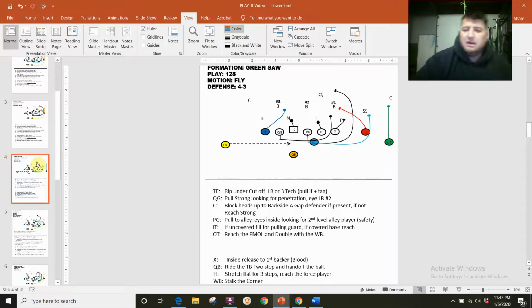All right. This play can also be run out of saw. A couple things change up here a little bit though. If we're running it out of saw, it will require fly motion by our tailback, and it will eliminate 2 key pieces of that play.